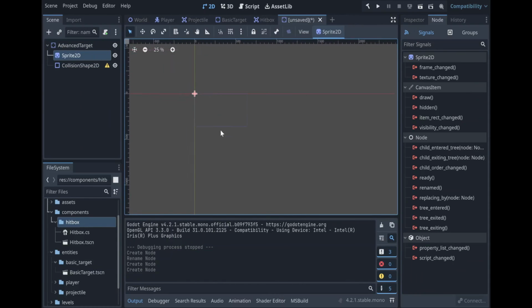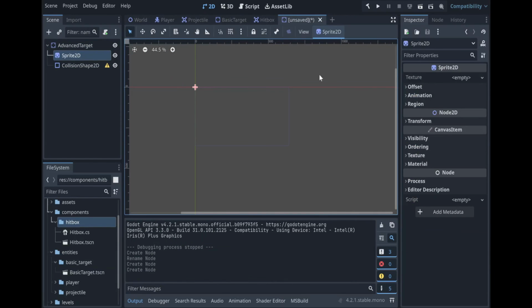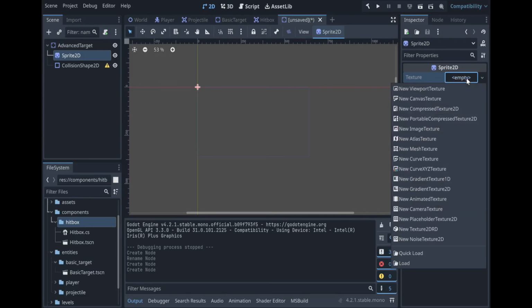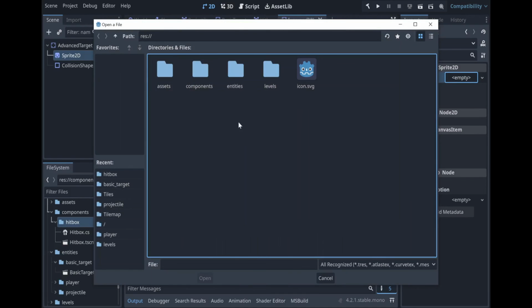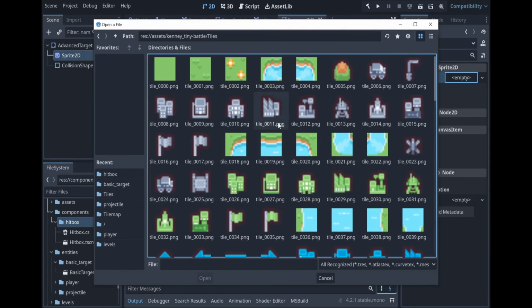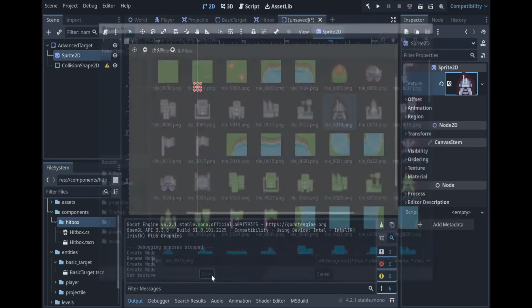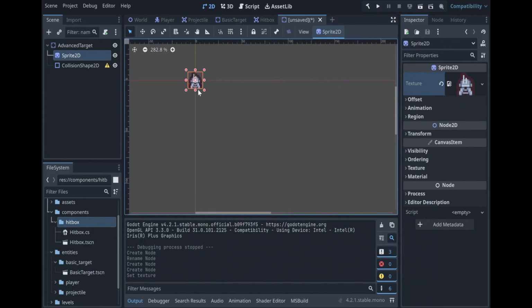Okay. Once again, let's assign a sprite before we do the collision shape, just so we know what we're doing here. And again, you could use the icon. I'm going to go to the Kenney Tiny Battle assets. And we're going to choose something. Let's choose this right here. Okay, so tile 0013. Let's go ahead and open that up.